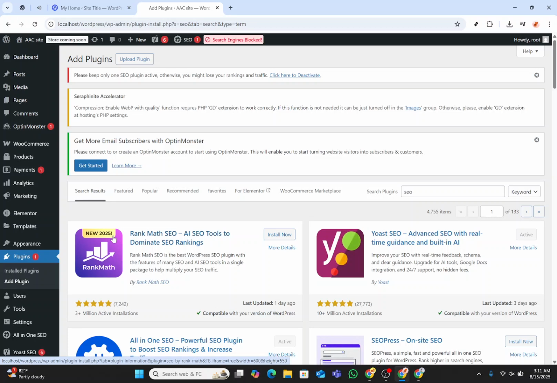Remember, plugins are powerful tools, but it's essential to only use plugins from reputable sources, as adding too many can sometimes slow down your site or cause conflicts. Always keep your plugins updated to the latest versions to ensure compatibility and security.